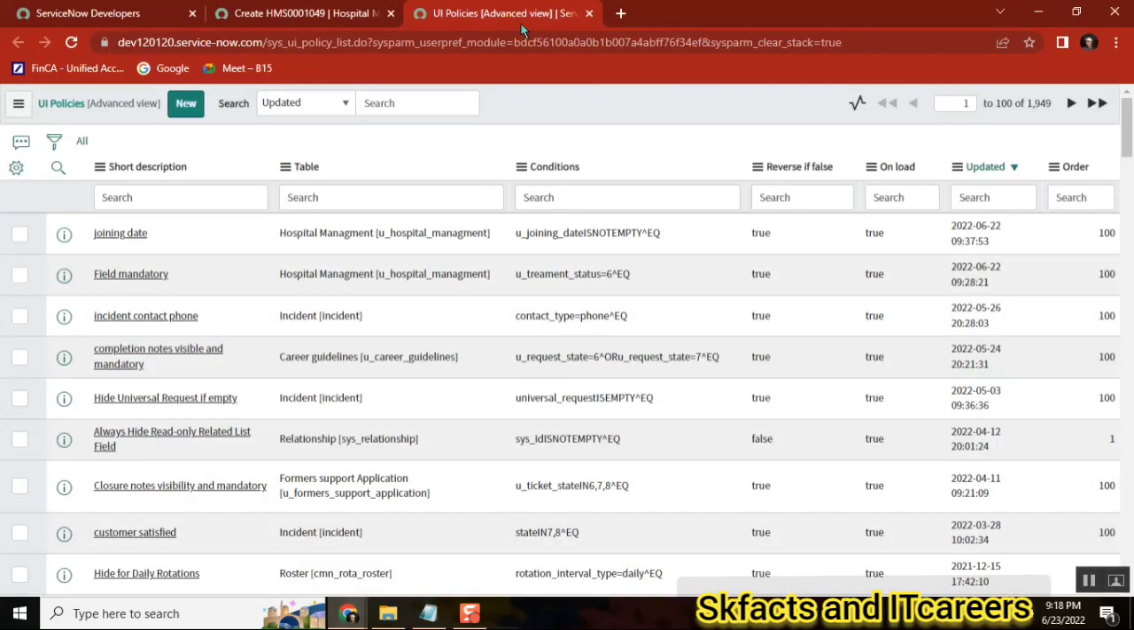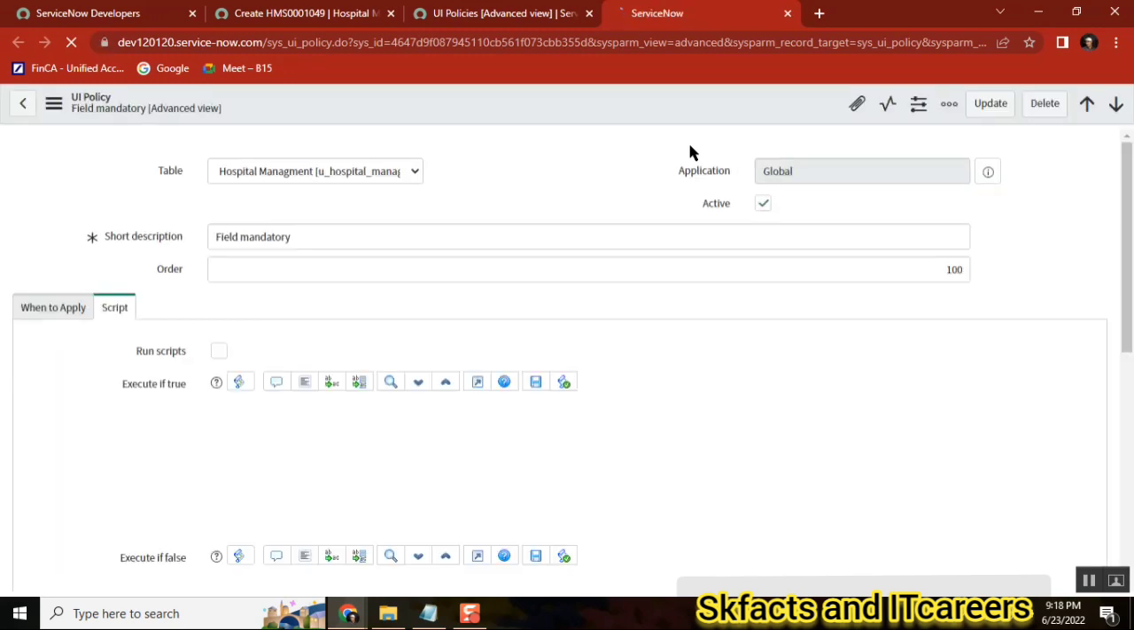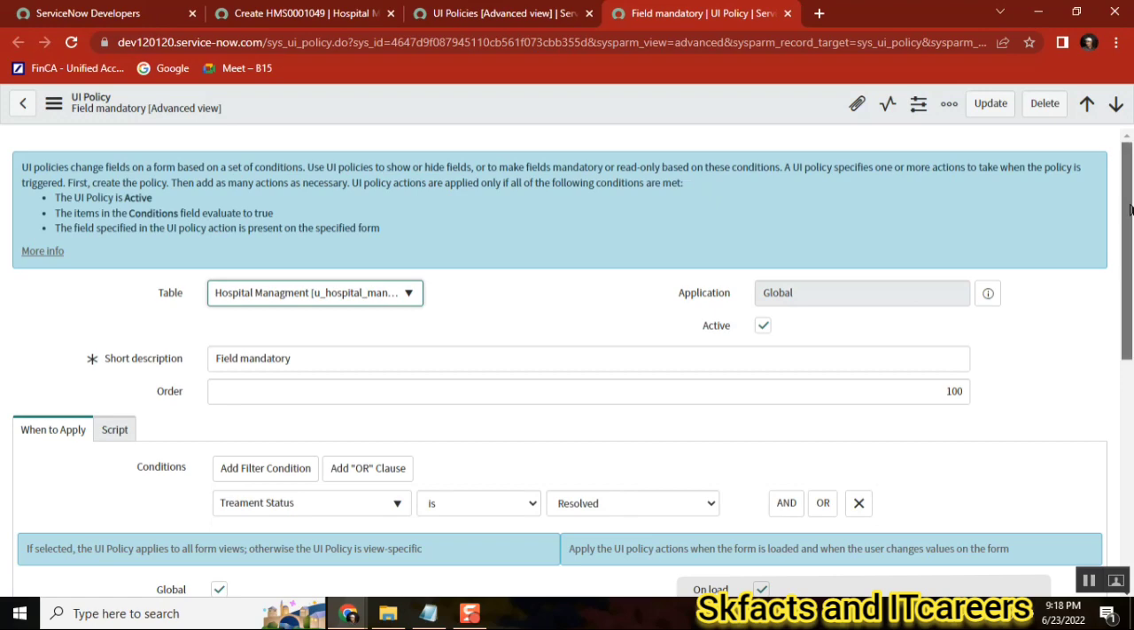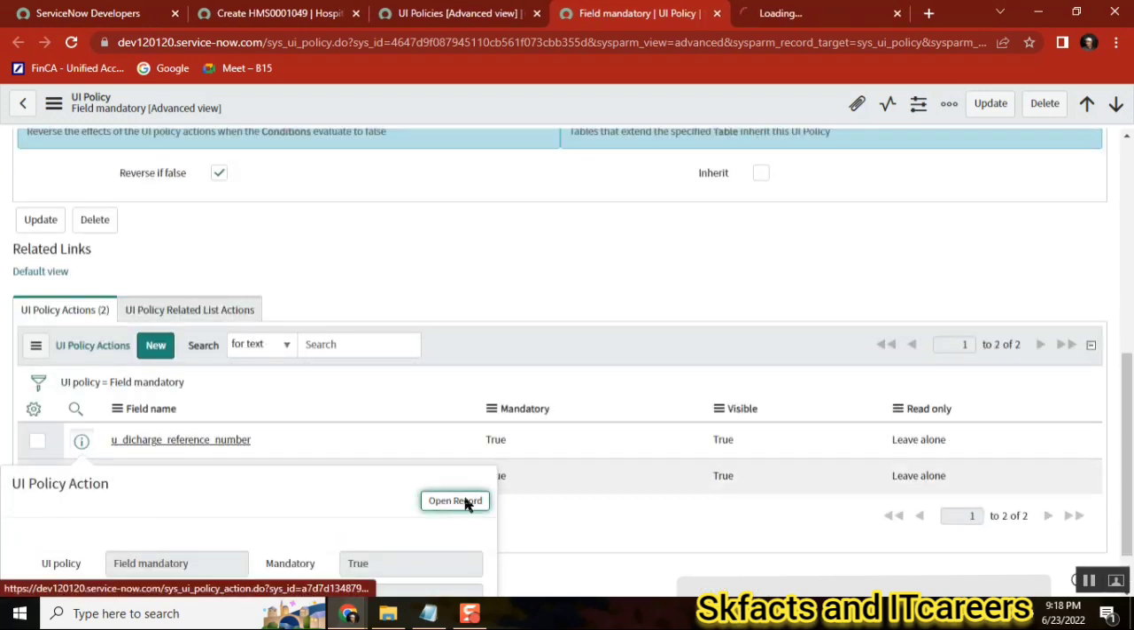Right? The tables. Okay, someone said UI action. It is not UI action, but UI policy action. UI action is different. UI policy action is different. So first, tell me, I want the details of UI policy and UI policy action.